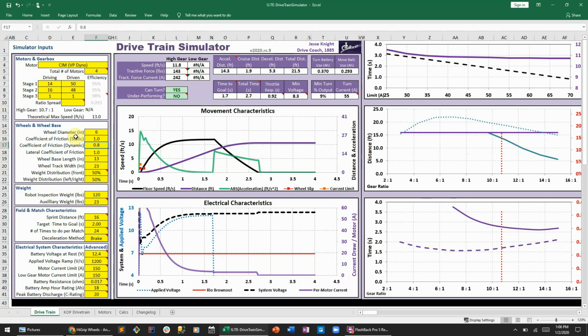Your dynamic coefficient of friction is the coefficient of friction between the wheel and the carpet once the wheel slips. That is something that is new this year, and is usually lower than your static coefficient of friction, so I estimated it at 0.8. I don't actually know what it is. It could be 0.5, it could be 0.9.